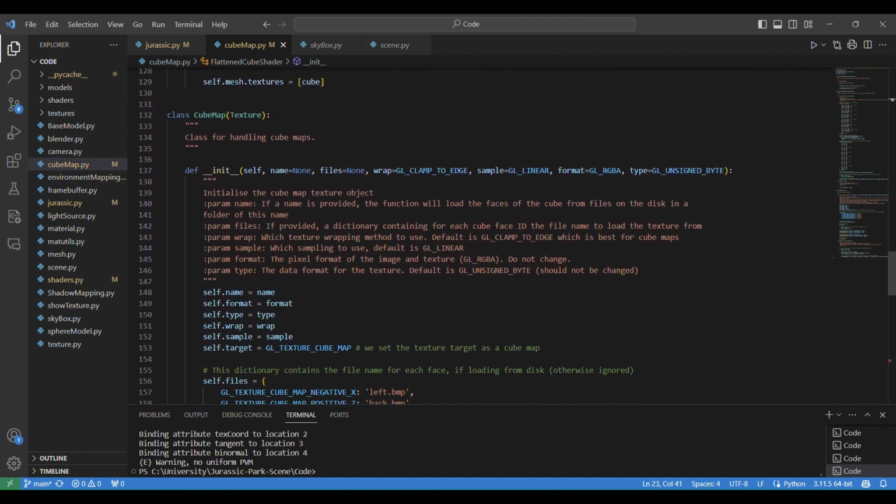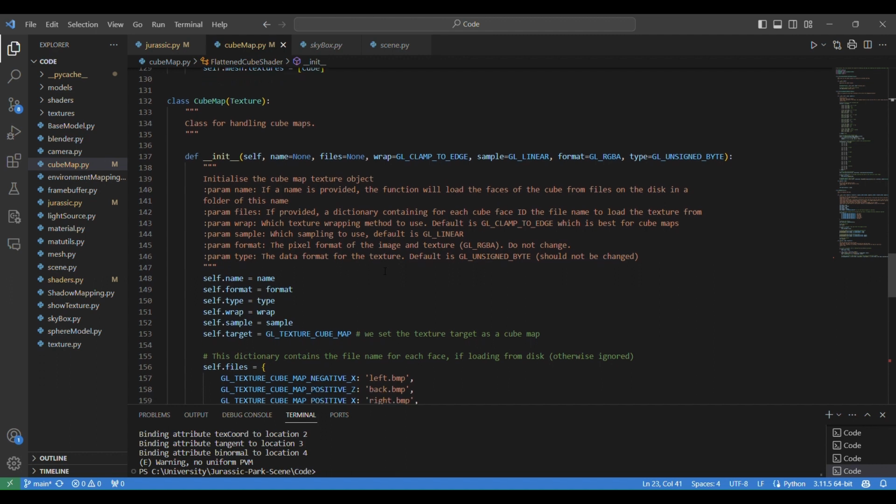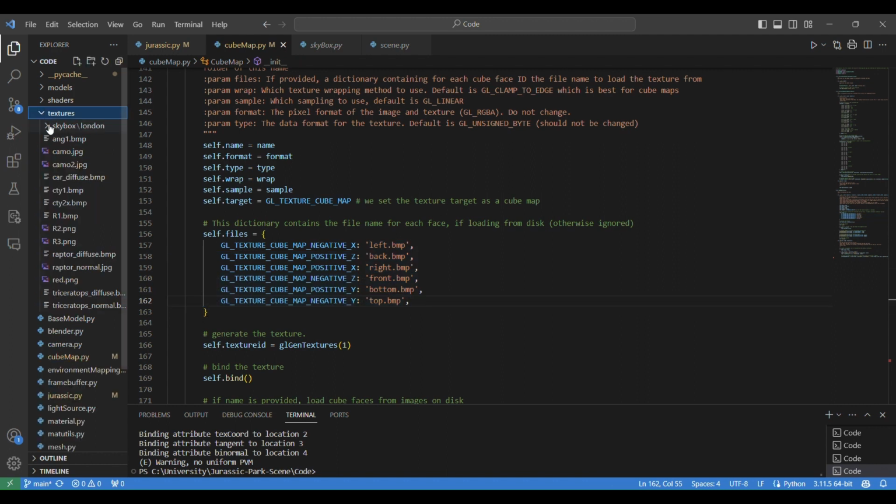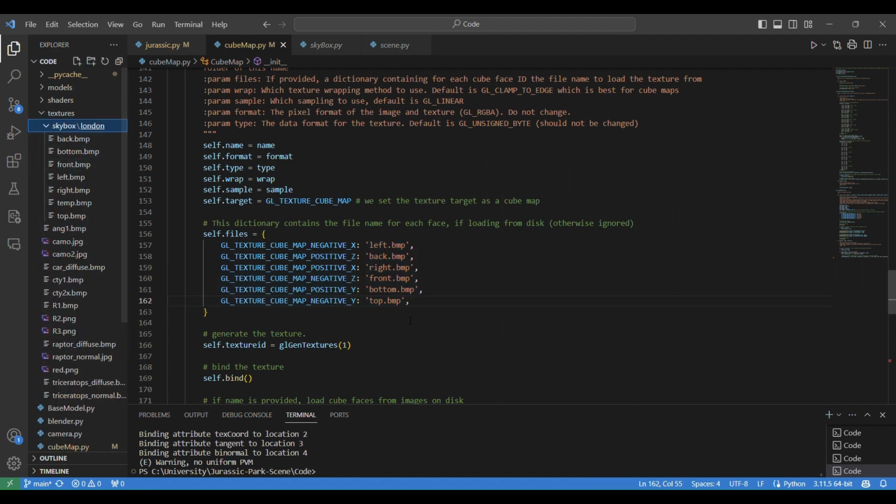The CubeMap class is defined for handling cube maps. This inherits from Texture. The name is the name of the cube map, and the files are a dictionary containing file names for each face of the cube map. Here in self.files, we have defined the names of the BMPs which are going to be used for the cube map. These files can be found in Textures, Skybox, London. These are used for the Skybox.